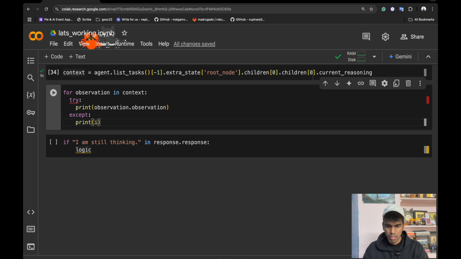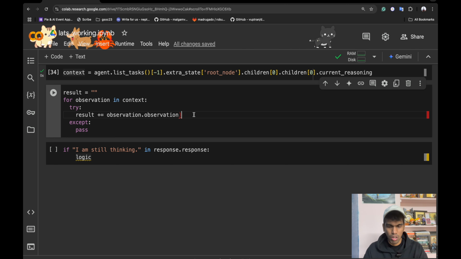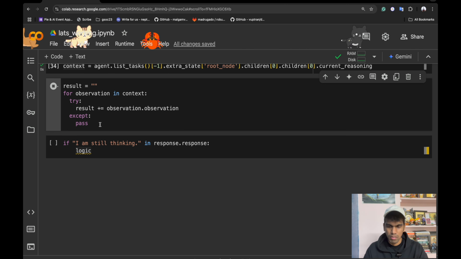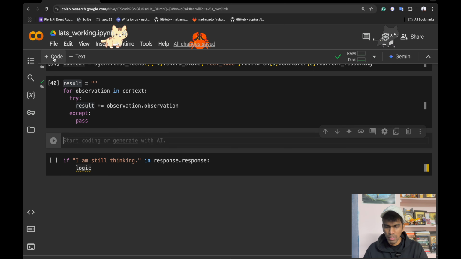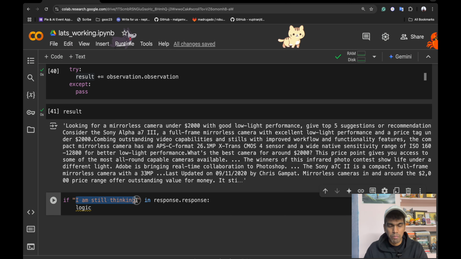print. I'll just write pass. So instead of printing the entire thing, we can use a dummy variable. For the dummy variable, I'll keep result. Now I'll just write result plus equals observation dot observation. So now if I print the result, this is my context. Okay. Now I will take the context, I will take the user query, and then I will append when I have the response saying I'm still thinking.